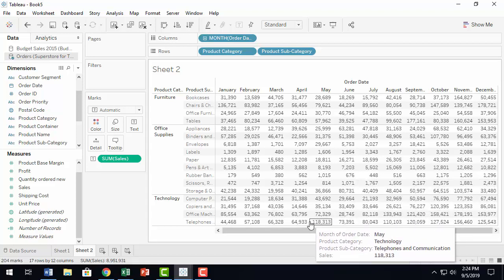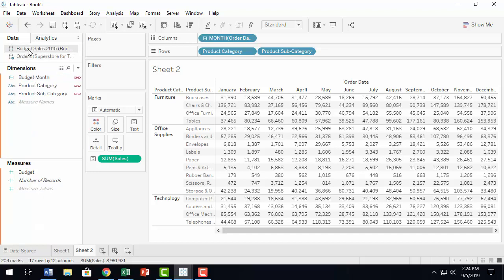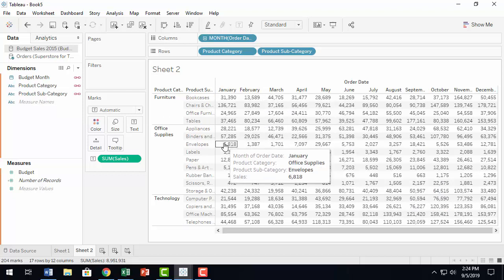Now what we really want to do is not just sales, but we want to compare sales with budget. That was our goal, and we wanted to do it in one single screen. So what we can do is go to budget. Now budget is linked at the level of detail, which is what? Product, subcategory, and month. It is at that level of granularity.